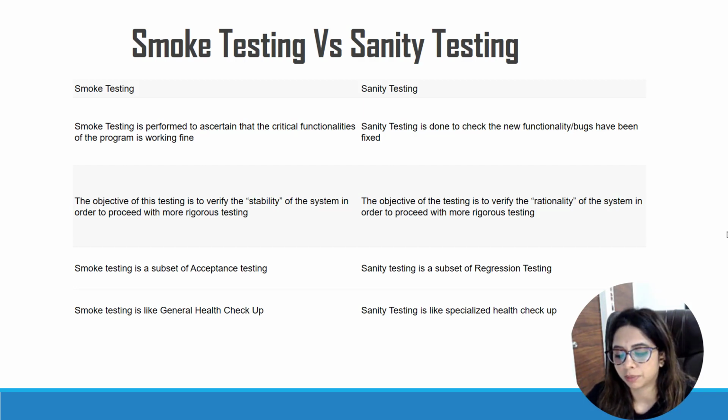So today we learned what smoke testing is and what sanity testing is. We saw the difference between the two. That's all from today's session. In the upcoming session, we'll learn a lot about testing types.